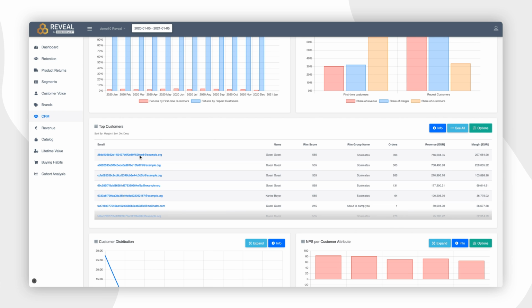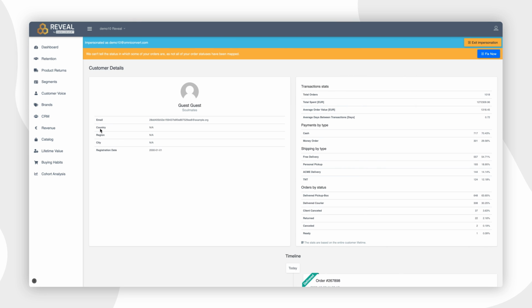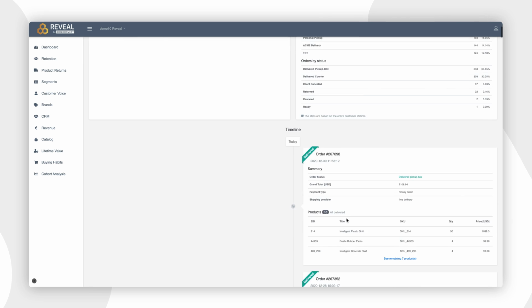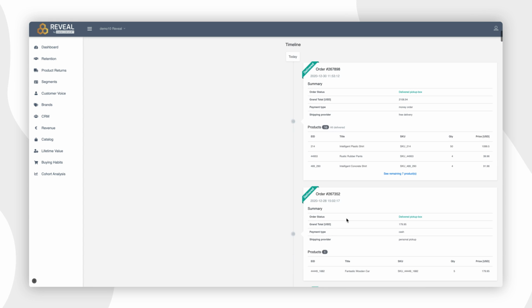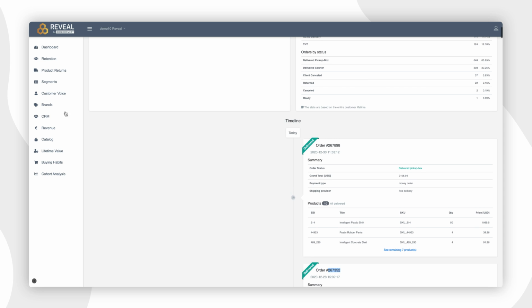The Top Customers report will tell for each customer what RFM group it belongs to, and the number of orders, revenue, or margin the customer had during the lifetime. If you are interested to see more advanced details about the customer, you can click on the customer email to access more information about that specific client. On this page, you will find details about the customer location, statistics about transactions, shipping details, order status details, and a timeline with the order history.